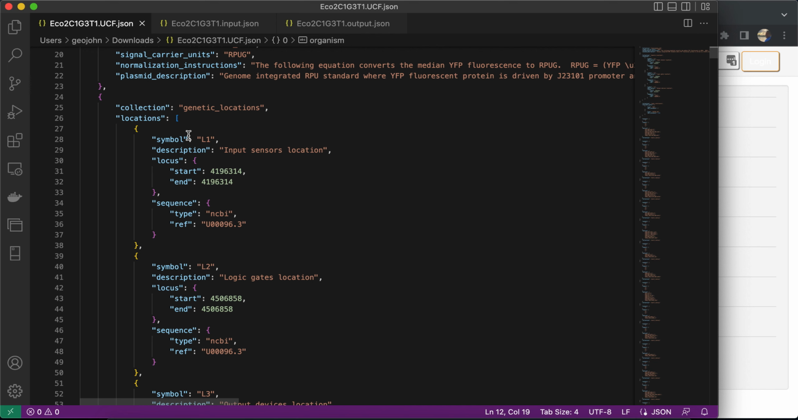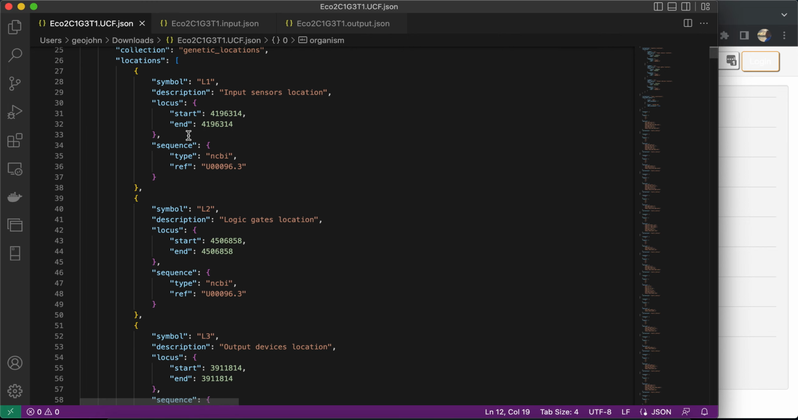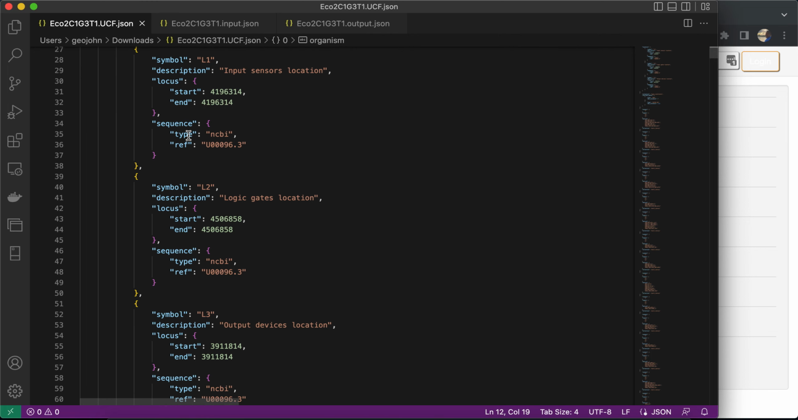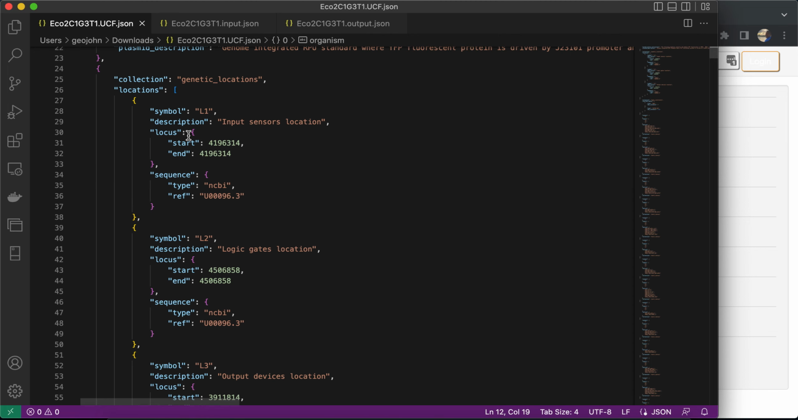From here, you go into some of the genetic locations. This is where these genes or promoters should actually be located on your plasmid or genome, where this is your symbol, L1, you have your description, there's the locus and the sequence, where you can get the sequence from a file, or you can use an NCBI identifier, where this only has these NCBI identifiers, and it's probably the better option to use.